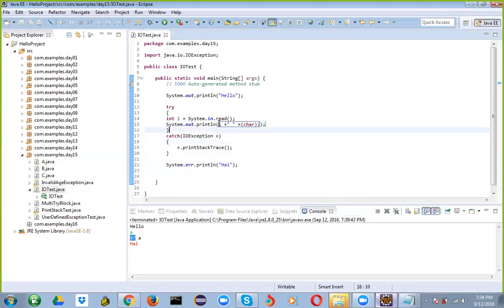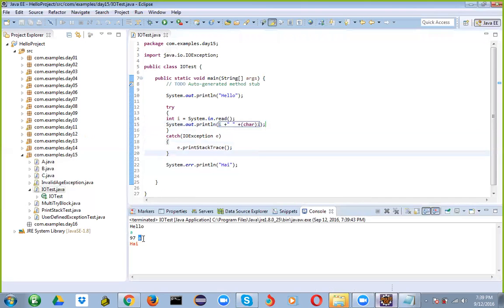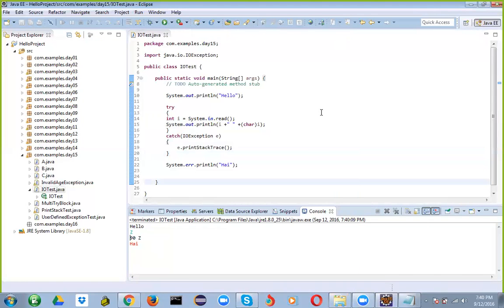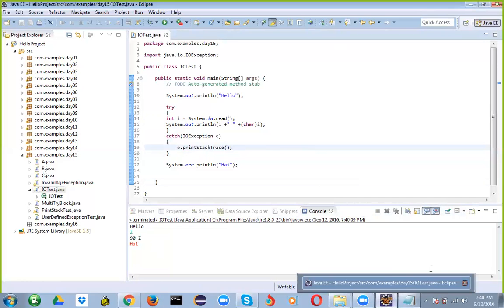97 indicates that I'm printing i directly, and this a indicates that you have something in ASCII format and you are converting that into a character. I'm rerunning. Capital A means I'll get 65. Okay, got it. Capital Z means 90. So whatever character you enter here, its ASCII value is captured and printed, right?